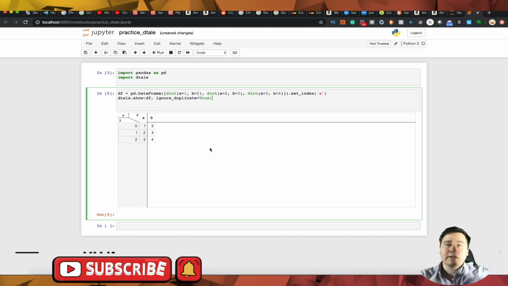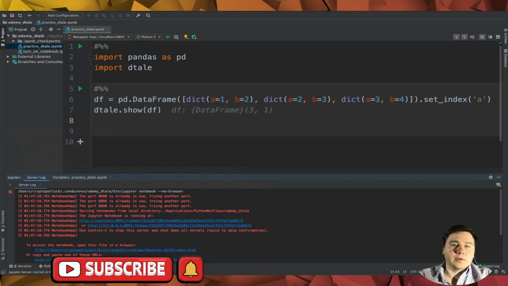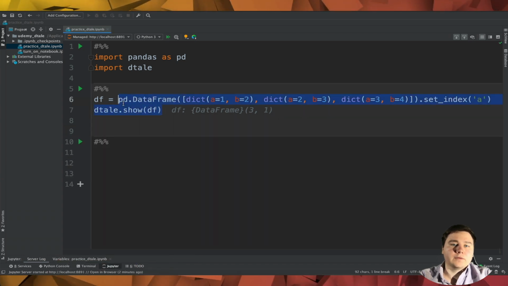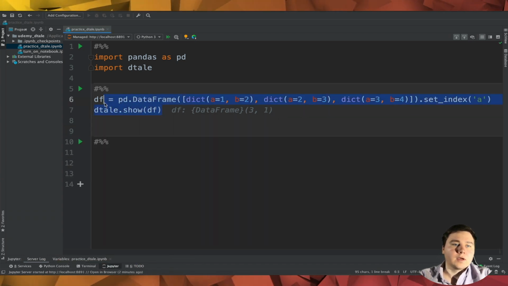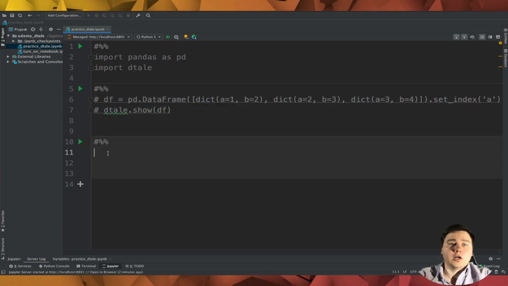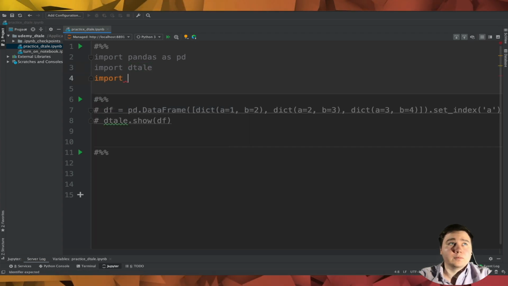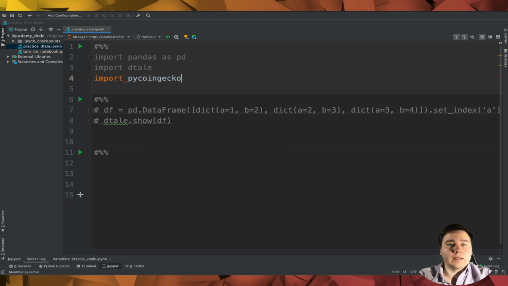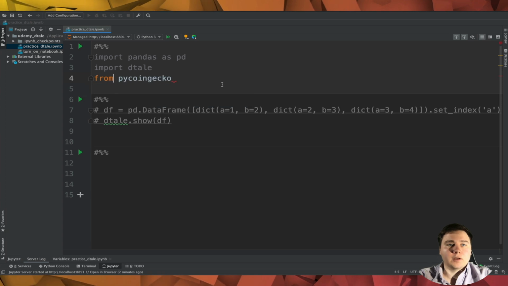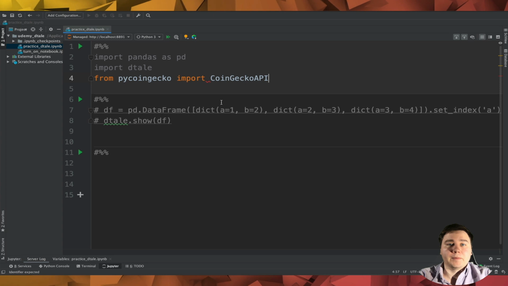So with all that said and done, let's actually work with some real data. So I'm going to jump back into our PyCharm. I'm going to move this down a lot. We're going to create a new code cell over here. I'm just going to comment this out because we really don't need this right now. I'm going to go down to this cell, and we're going to actually start off. So first thing, let's import the package that we're going to need. So we'll do import. We need pycoingecko, and then we want to actually change this to from pycoingecko, and then we can do our import, which is going to be CoinGeckoAPI.